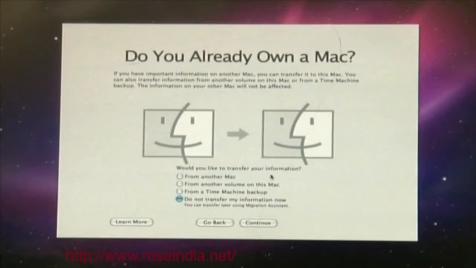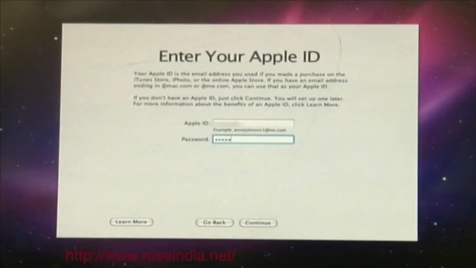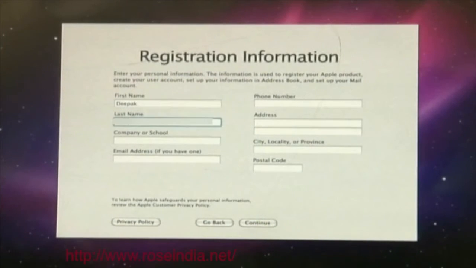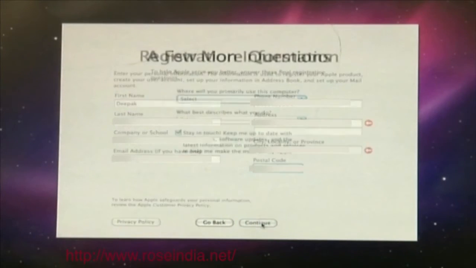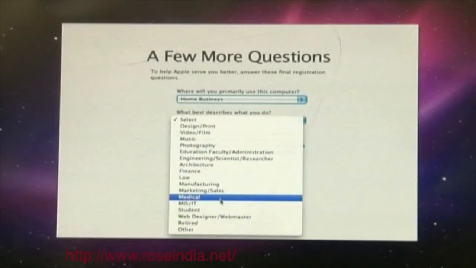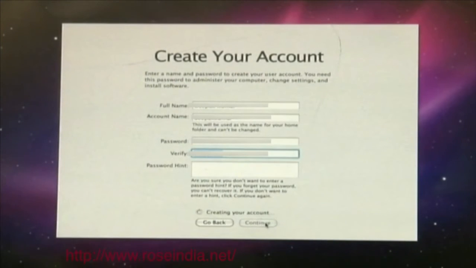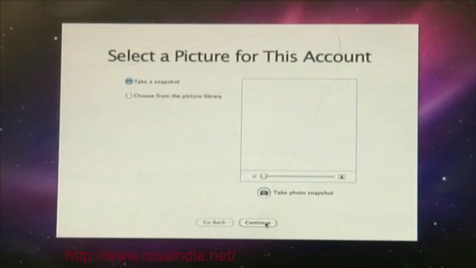So you can transfer the information from another Mac, from another volume on this Mac, or from a Time Machine backup. We don't want to transfer any information. Click on continue. Enter the registration information and click on the continue button. Take the snapshot.